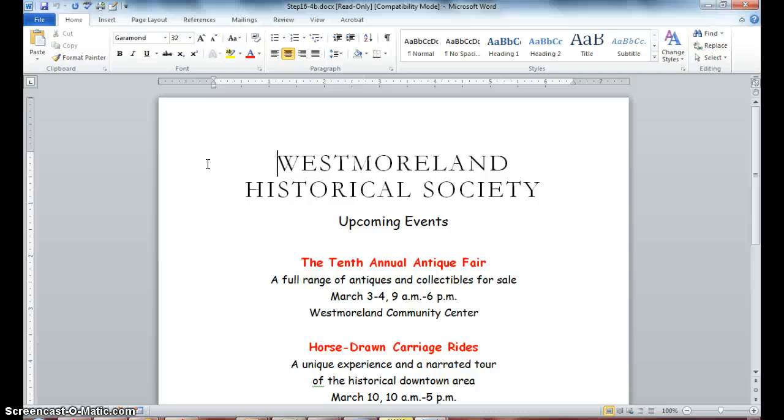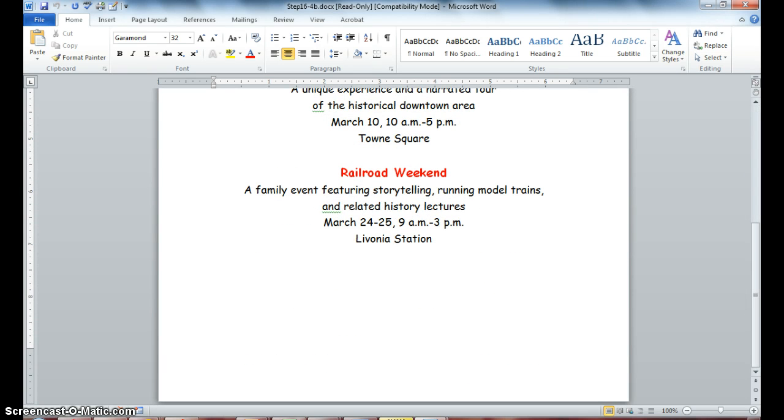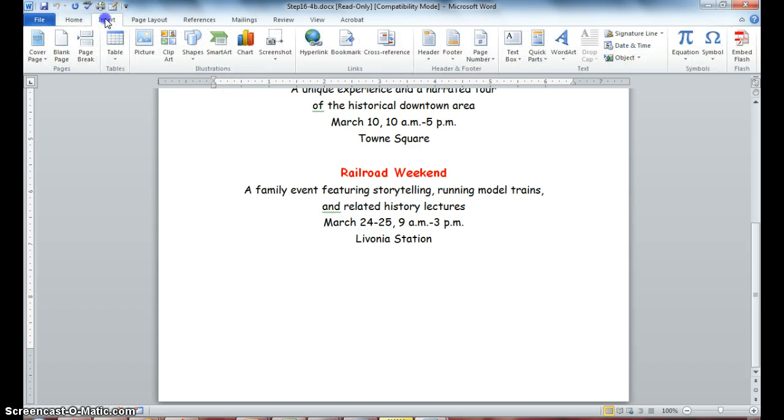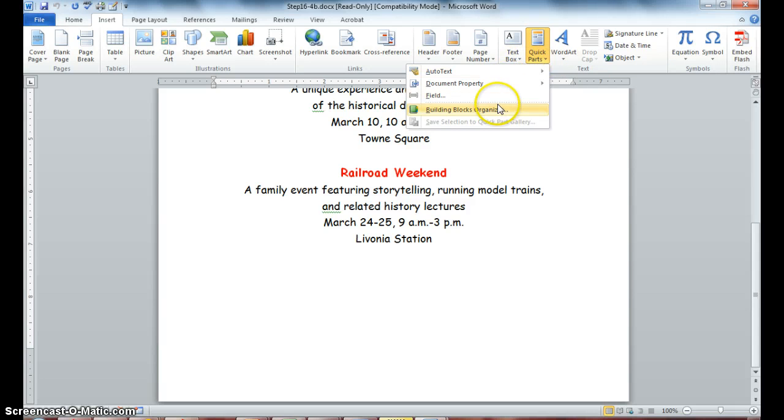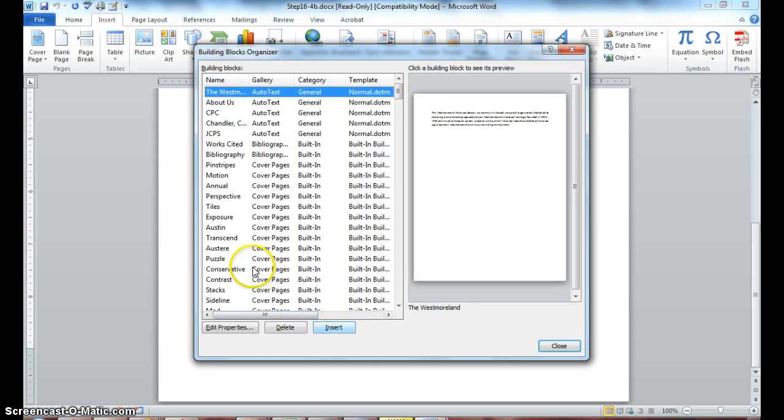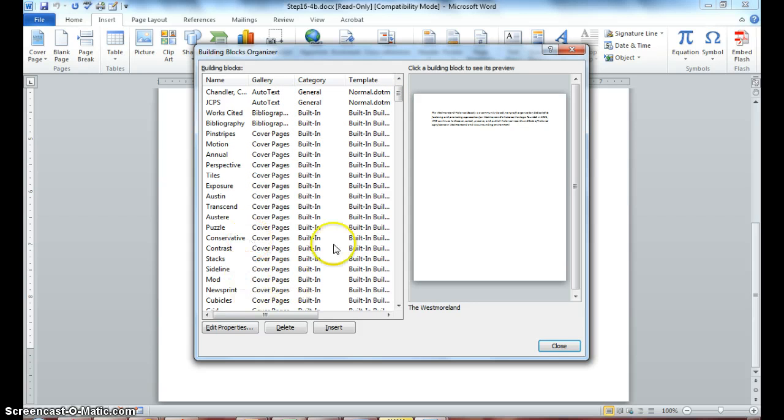So scroll down to the bottom of your document and place your insertion point. Click on your Insert tab. Go back to your Quick Parts button. This time you will select Building Blocks Organizer. Now, notice that you get a dialog box, and in the dialog box you have all different types of options.